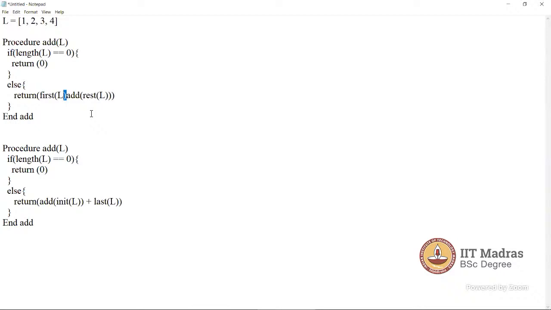But anyway, that first of L plus add init of L plus last of L, does it work like that? Sorry, what do you want to do here? If I do that first of L, and then I call recursion on taking the center point, like the rest and init kind of thing.